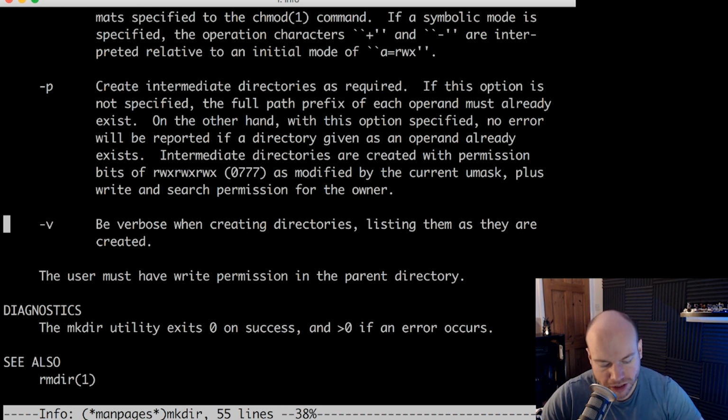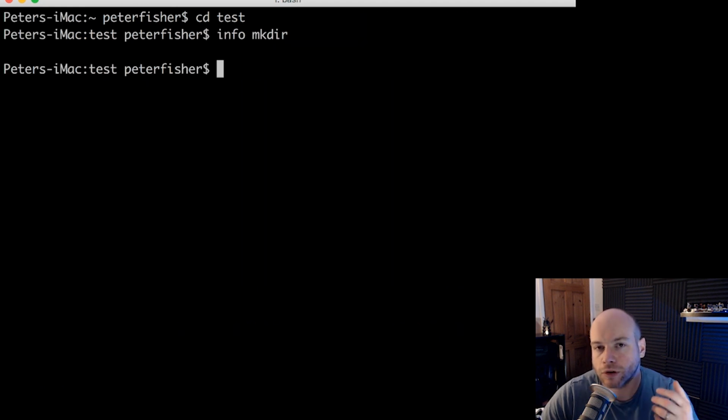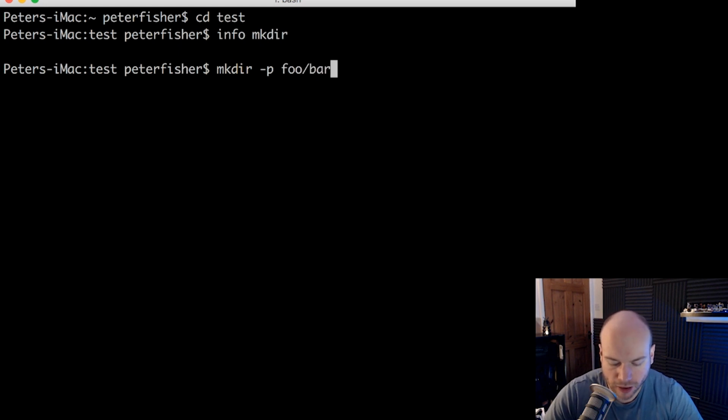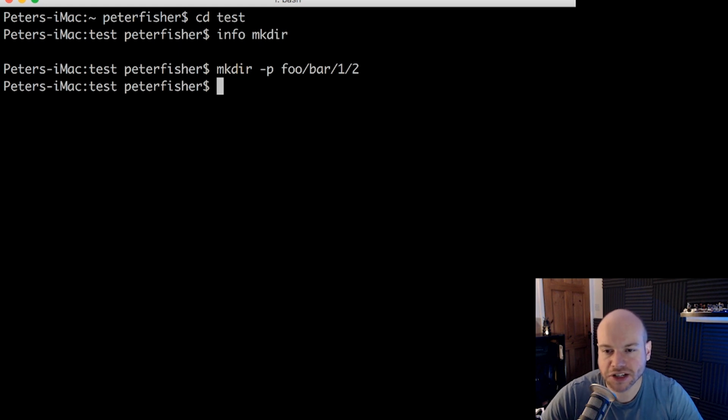Now, to come out of this, press Control C, and that will go back into where you were before in the terminal here. And what we can do is now do mkdir -p. Now, what this is going to do is it's going to create intermediate directories if they don't exist. So let's do foo/bar/1/2. Okay, so let's press enter, and what we've gone and done is we've created that directory structure.